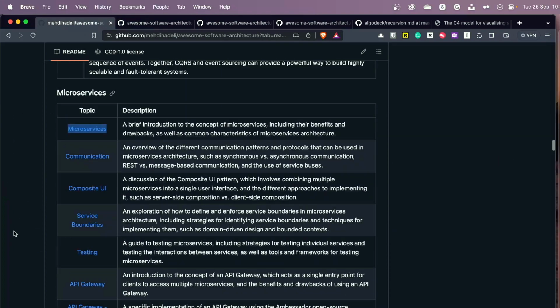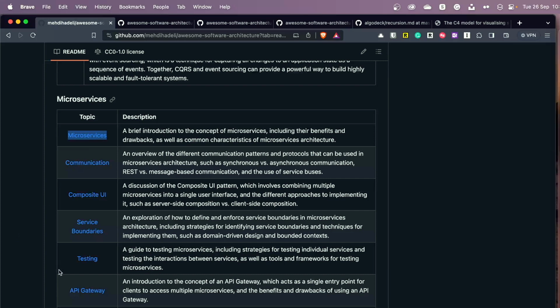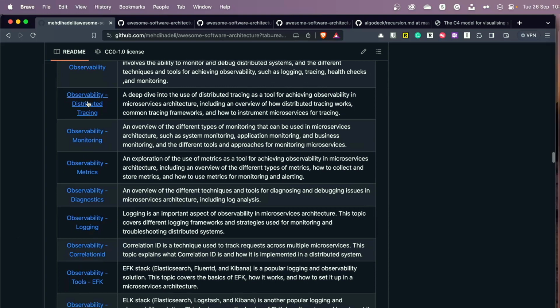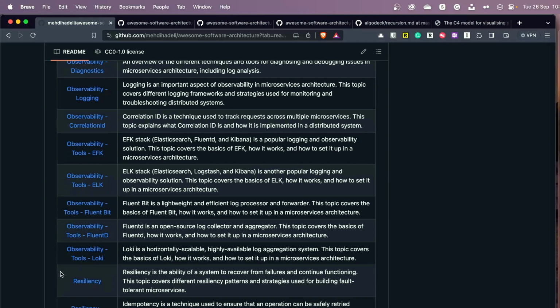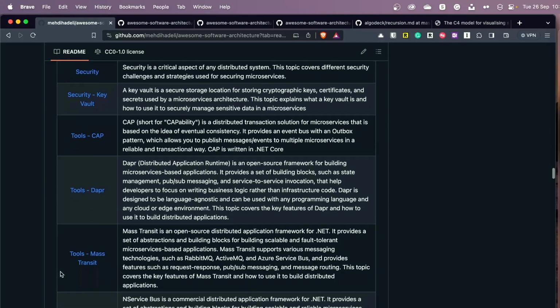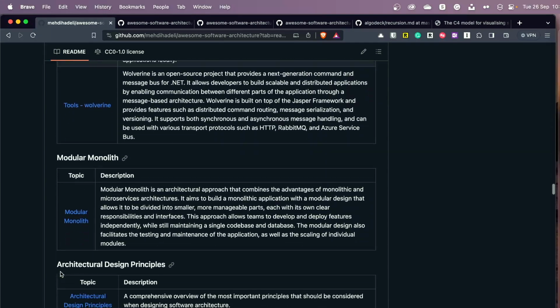And then this other stuff merged into here. For instance, how do you test services, gateways, observability? There's a lot of stuff on observability. I recently did a video on observability, so maybe I'll get back to this link and do a more deep dive into it. And then this talks about some tools, etc.